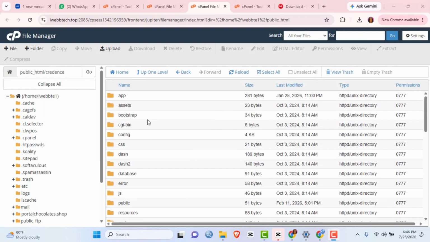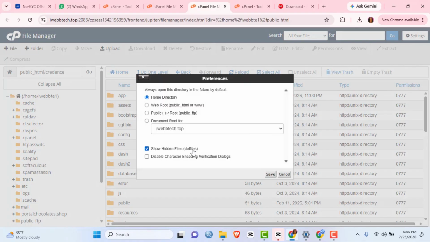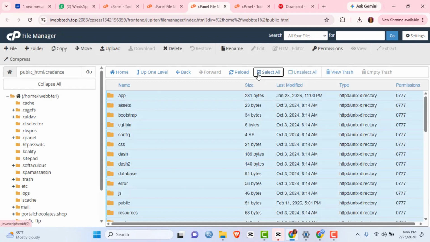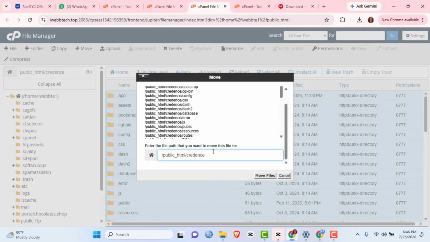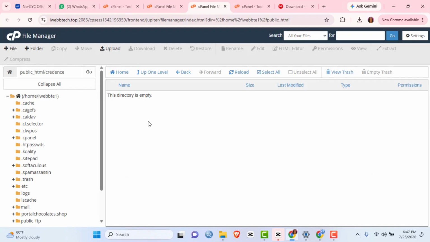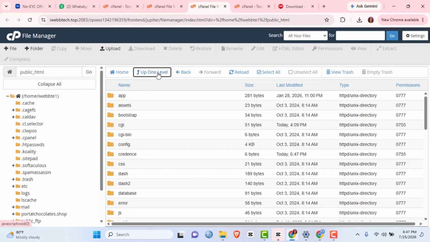So when you open up the folder, you go to settings, you make sure show hidden files is on, and you click on save. Then you go to select all and you click on move. So we are going to remove this folder, so we have to put everything into public_html. So you click on move files. Okay, click on up one level. Now we have everything right here.